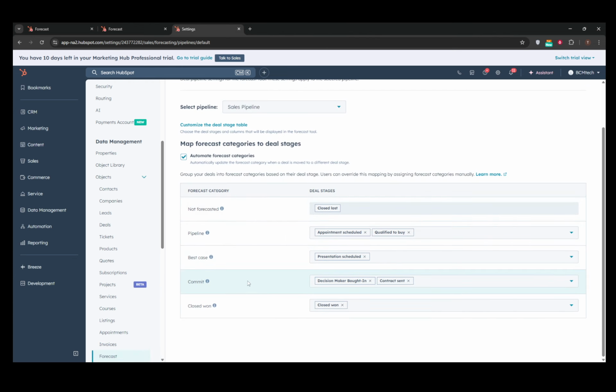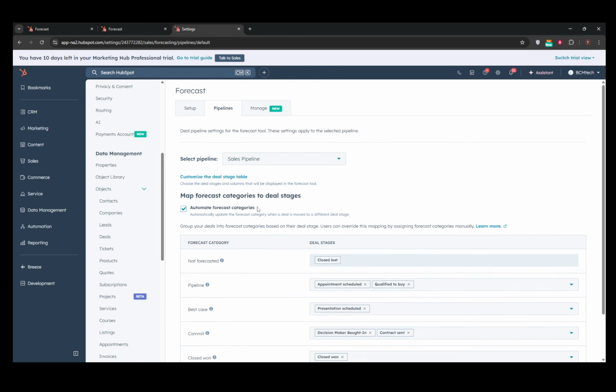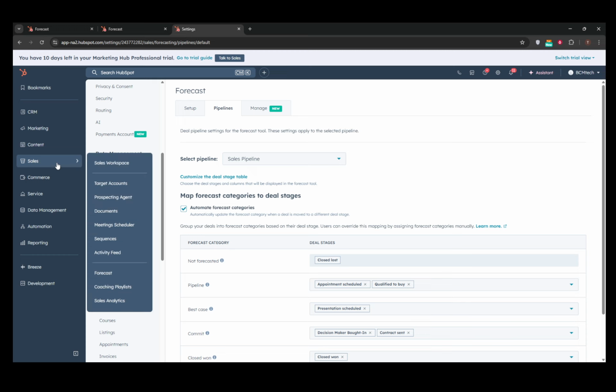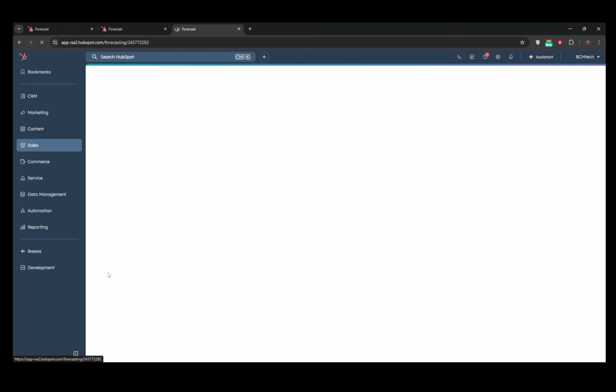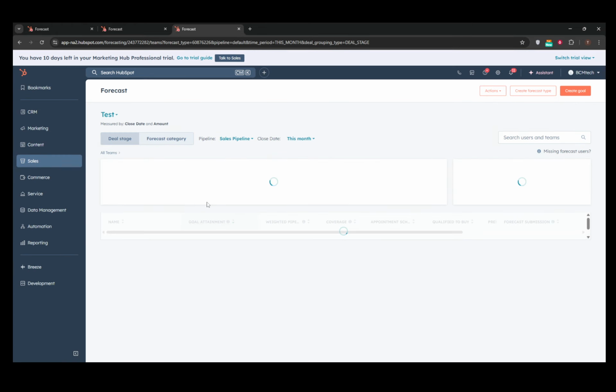Moving on to submitting forecasts, continue in the same menu. Clicking on Submit lets you enter your forecast amount, select which deals you'd like to include, and even add any relevant notes. Don't forget, you can also view your submission history and details for a comprehensive snapshot.